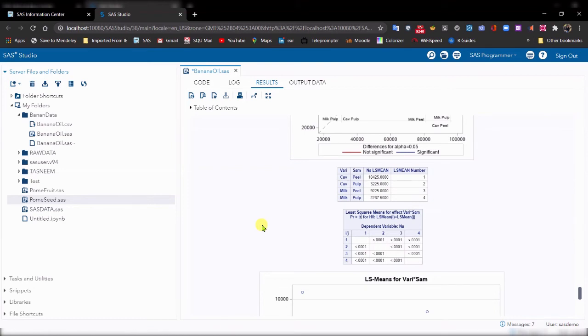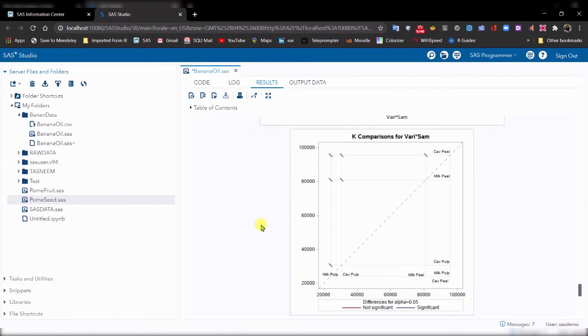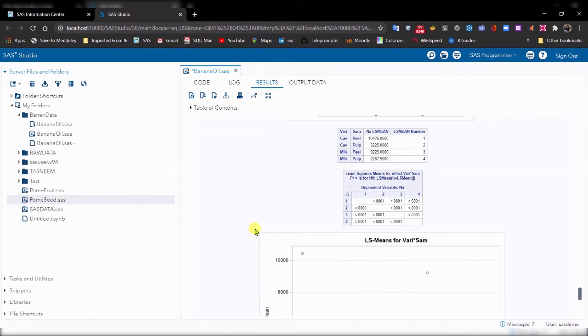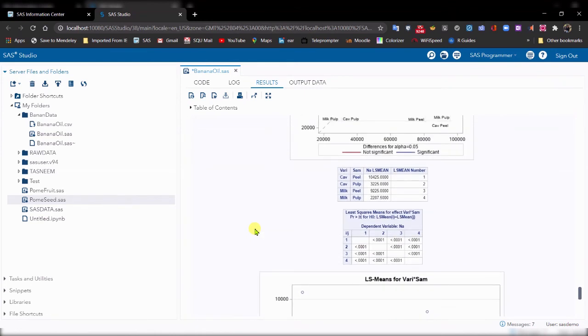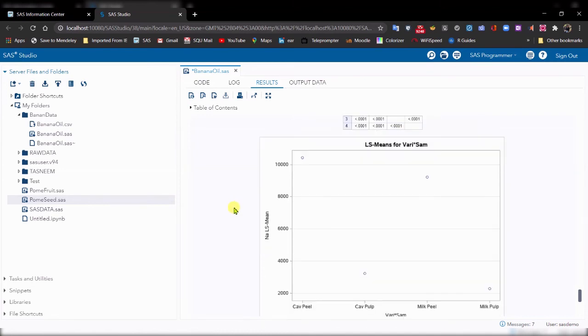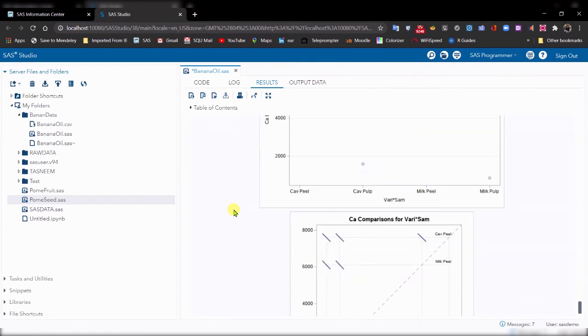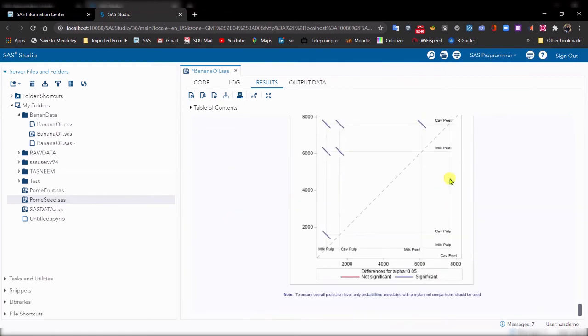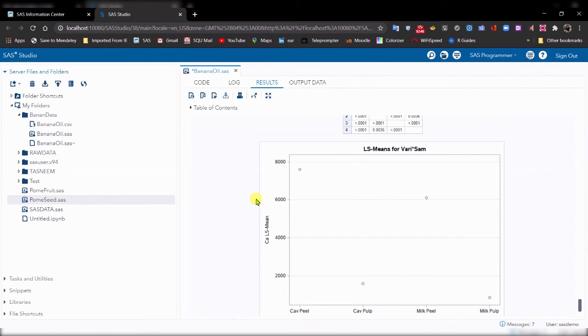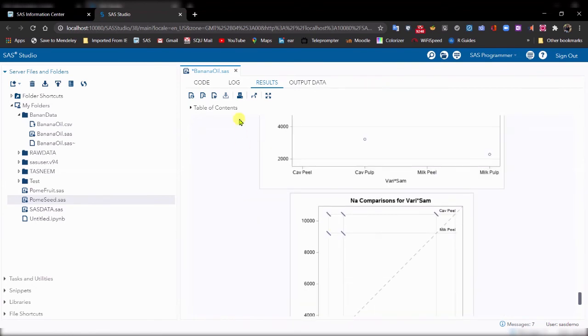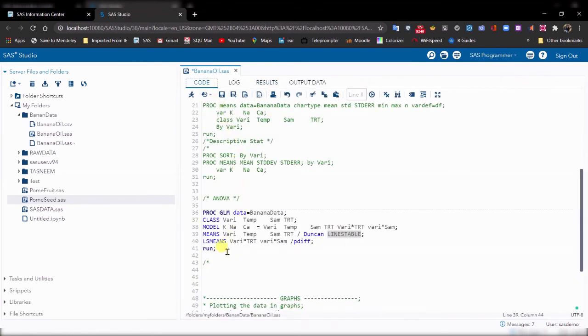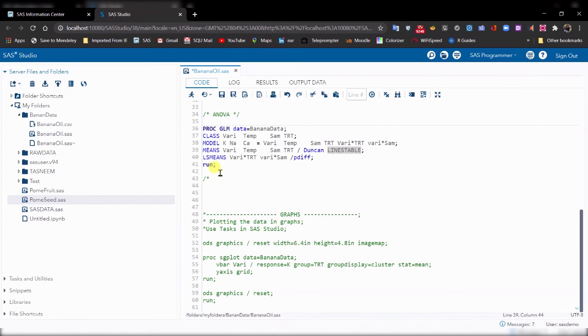So basically, if you look at this potassium, for example, you could see that the concentration of potassium in varieties and also in the peel and the pulp is different. Basically, that's it. This shows you the interaction and further analysis of your data by using this particular code.